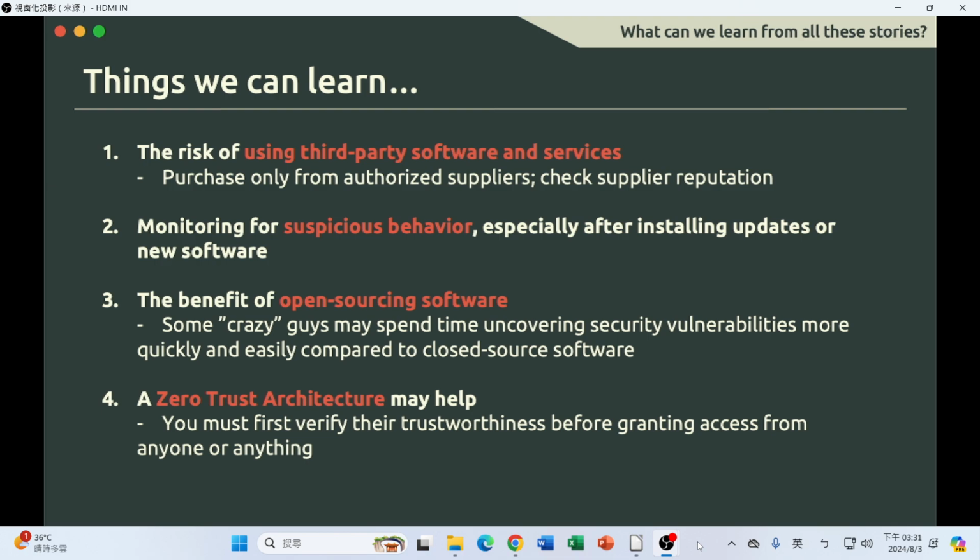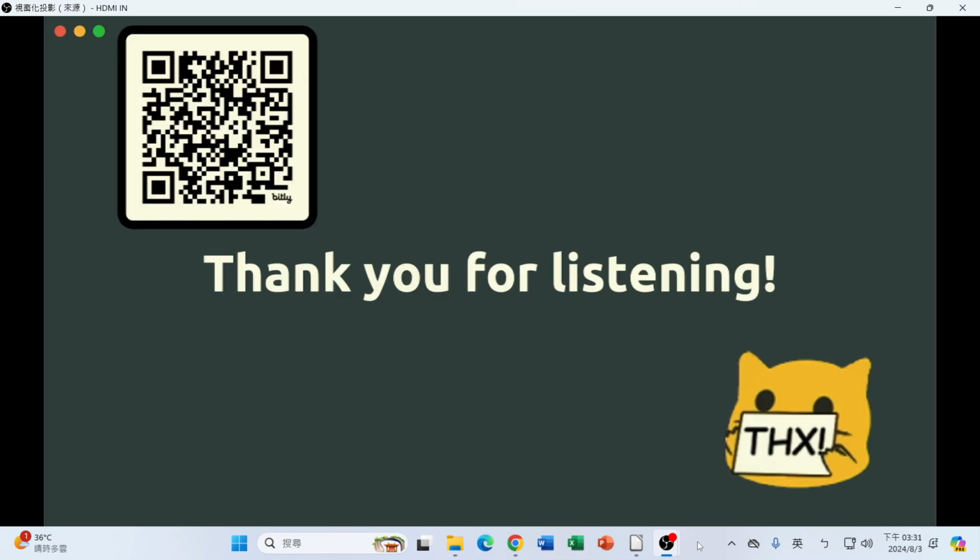Another approach we can use is called Zero Trust Architecture. You can search for it online later. Basically, you trust nothing, including the software itself. You need to establish trustworthiness before gaining access. This is an architecture some companies use, and it helps prevent these kinds of attacks. So these are the things we can learn from this, and this is how the story goes.